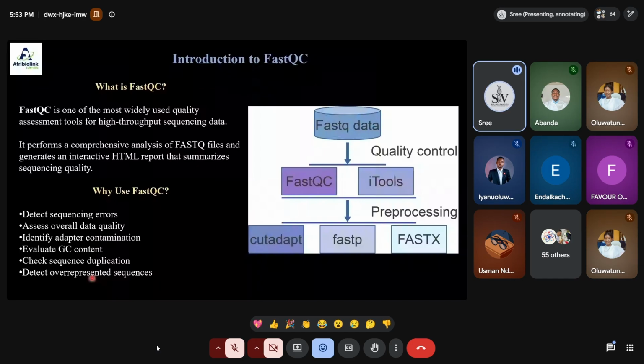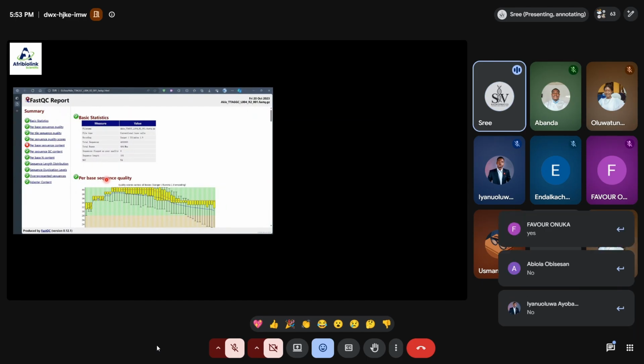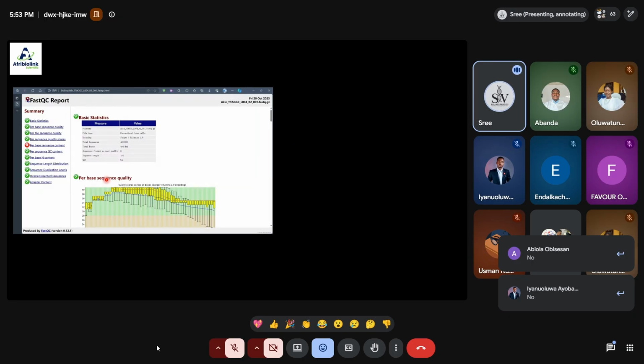I hope you have worked with FastQC. What about the others? How familiar are you with the FastQC tool? Have you already worked with FastQC? Okay, this will be very fast then. Fine, you have worked with it. We'll explore it today.